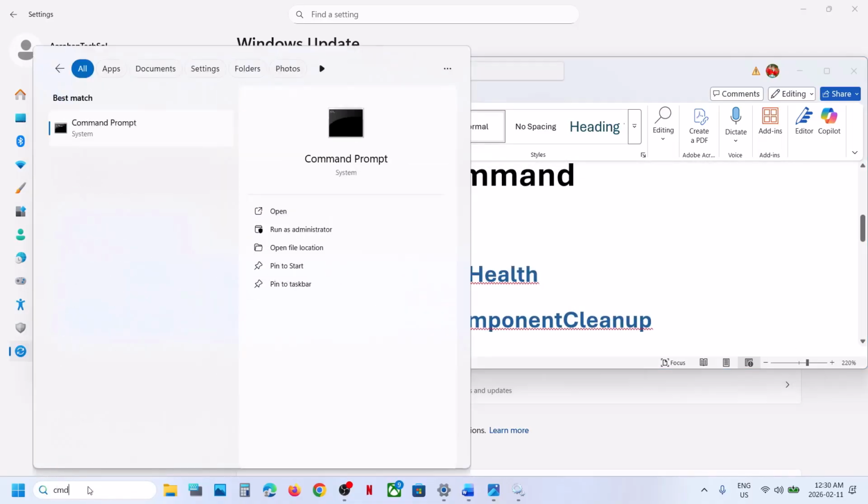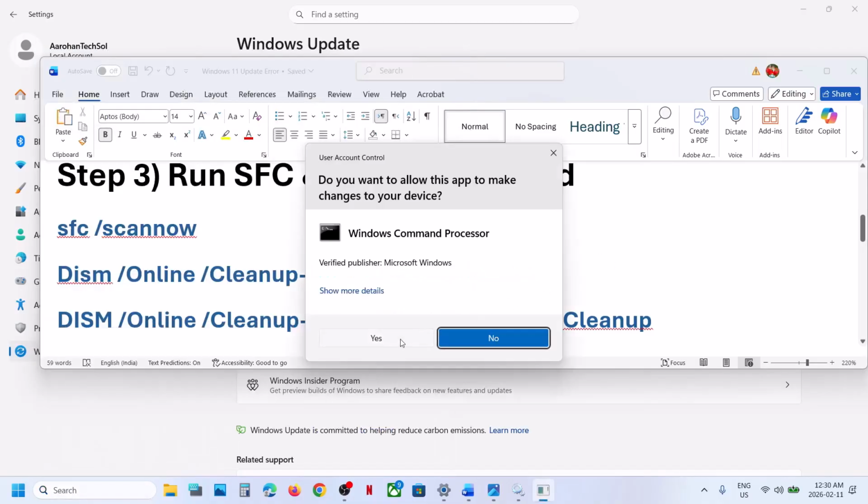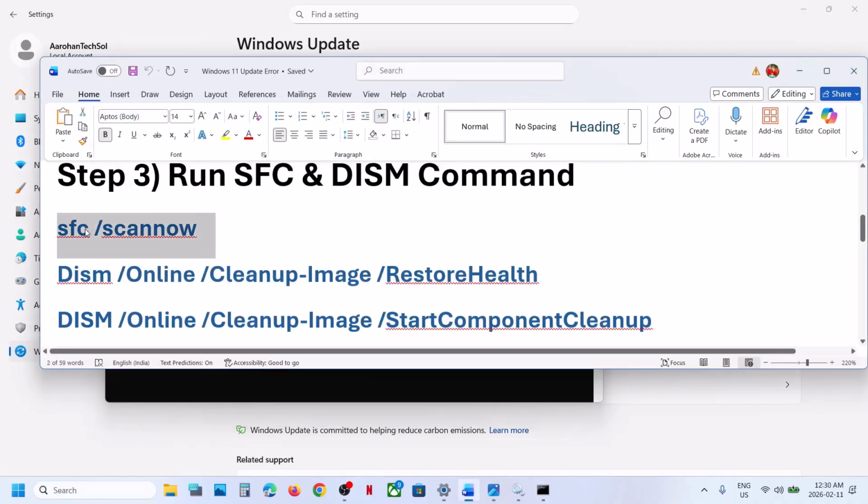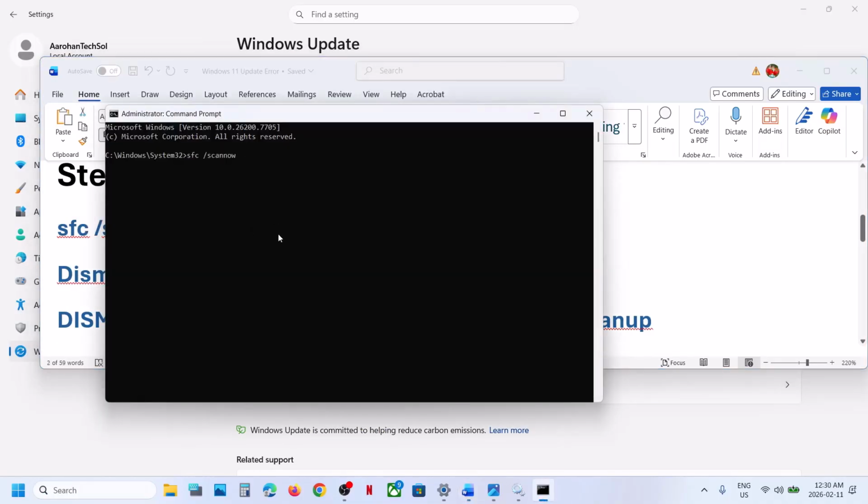Type in cmd in Windows search box. Make a right click on command prompt tab. Make sure that you run command prompt as an administrator only. Click on yes to allow. Copy the first command, paste it over here, hit the enter key.